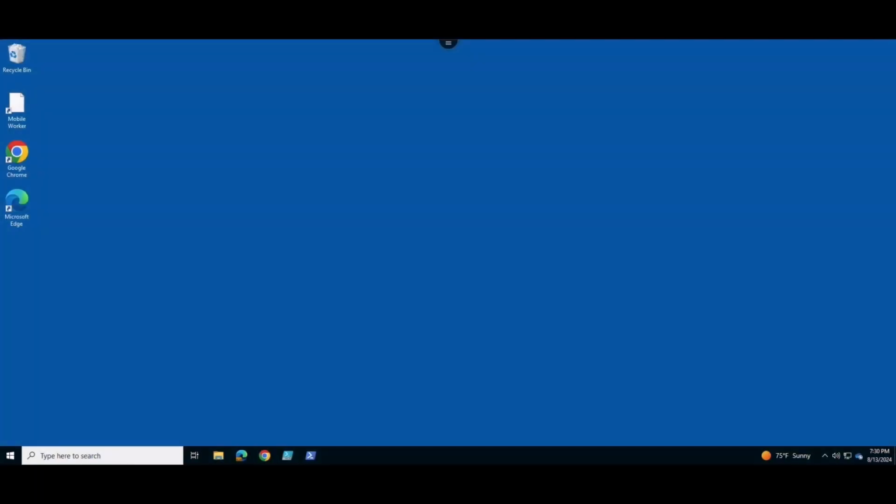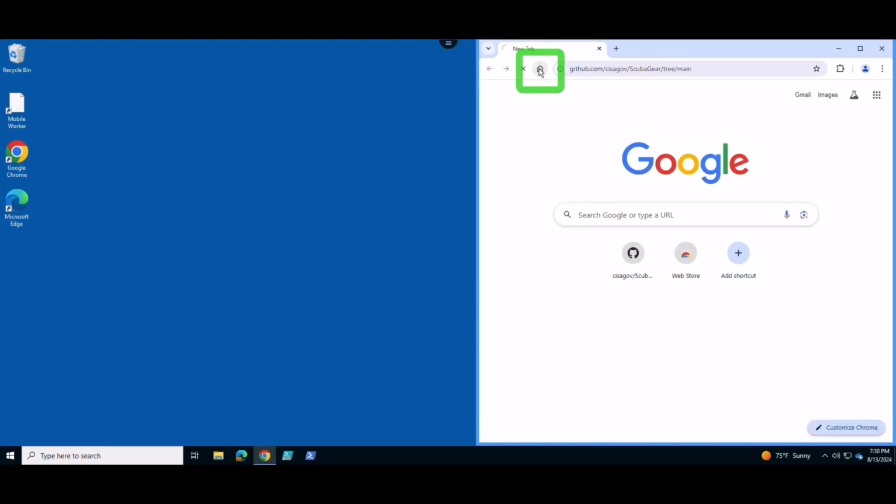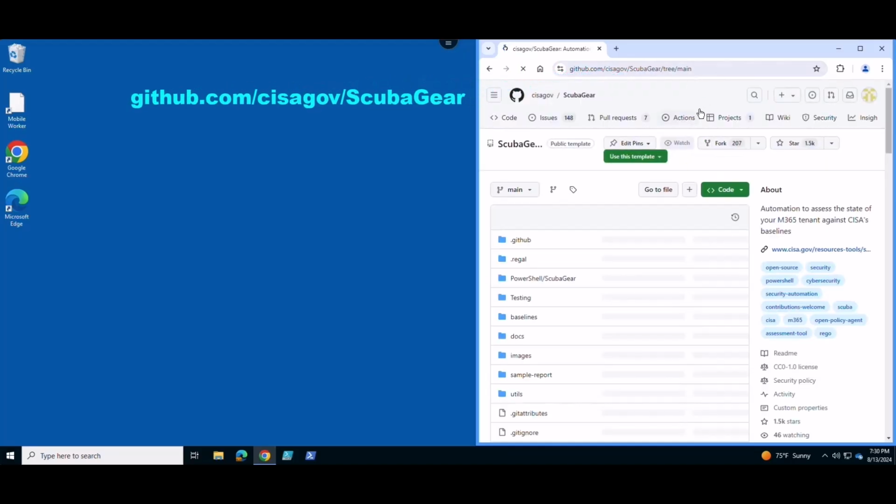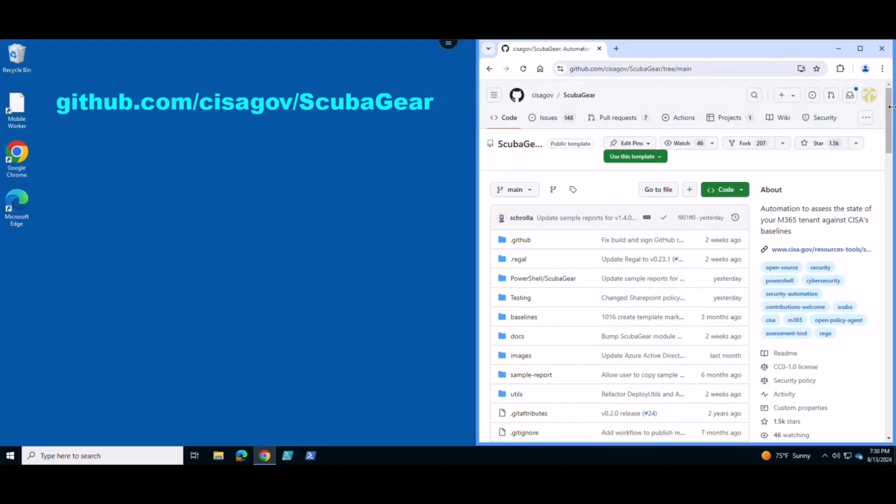We are going to start on this test Windows machine, open the browser, and go to the ScubaGear public GitHub repository. This landing page will always have the latest build of ScubaGear as well as a README section.